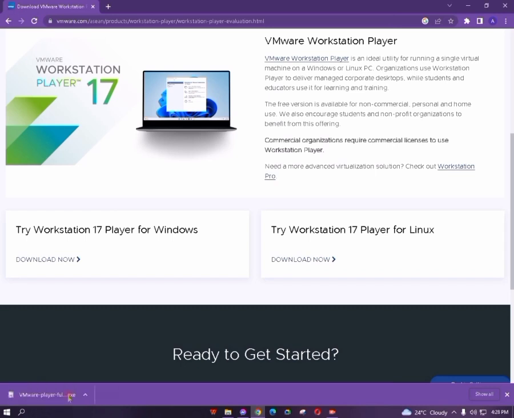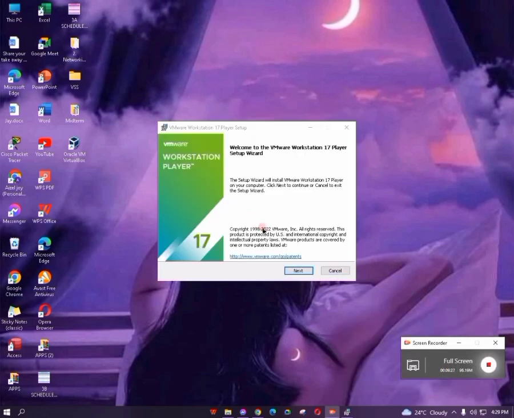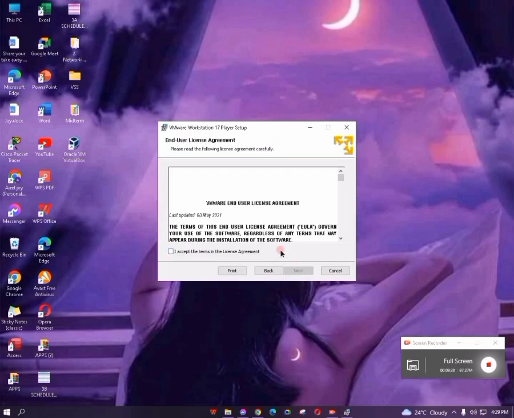After downloading the installation file, double-click on it and start the installation. If Windows asks for permission to start the installation, say yes to continue, then click on Next. Accept the license agreement by checking the box and click on Next.